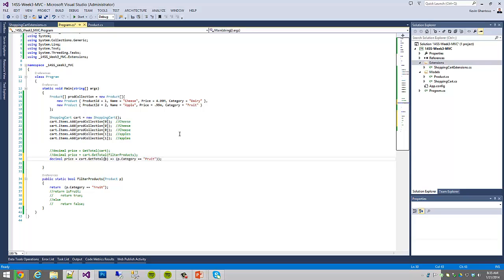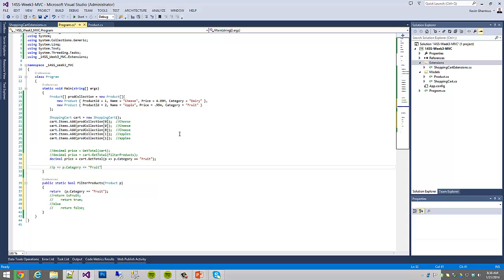Now we can trim out additional parentheses, and we can actually simplify this even more by eliminating the parentheses, and we now simply have p, where p.category equals fruit. I want to pull this out just so you can see it standing on its own. So this is a lambda expression. By doing this, we can create these really short functions that allow us to do things such as filtering and restricting or selecting code or pieces of data from a collection.